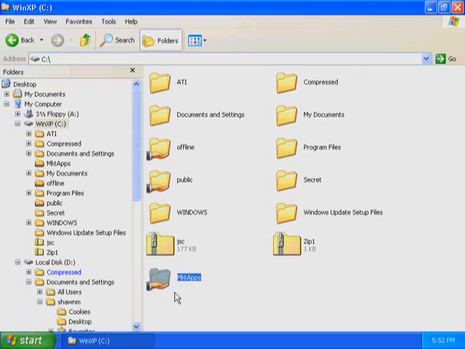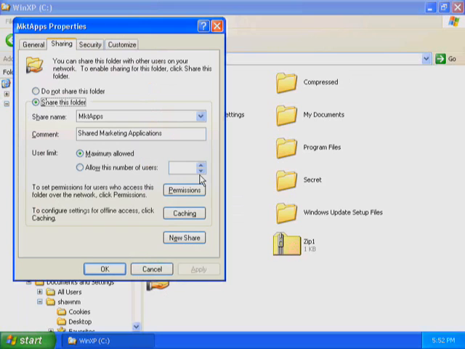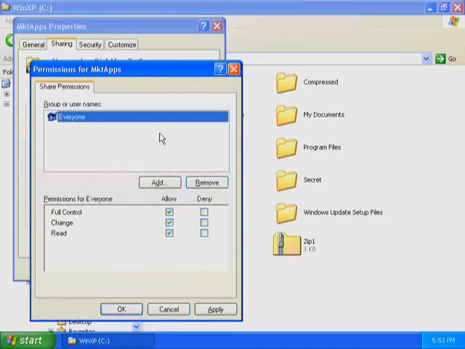In Exercise 3, you determine the default permissions set on a shared folder and then assign shared folder permissions to the Marketing Apps folder. To view or change the permissions on the Marketing Apps folder, right-click the folder and then click Sharing and Security. The Properties dialog box is displayed and the Sharing tab is active. Click Permissions. The default permission for this folder is for the Everyone group to have full control.